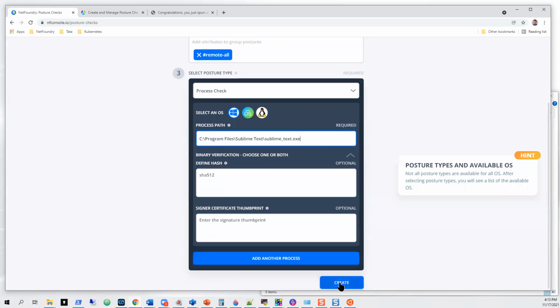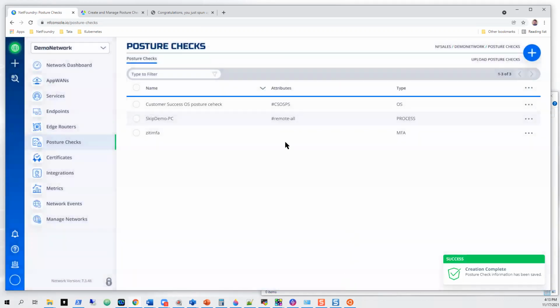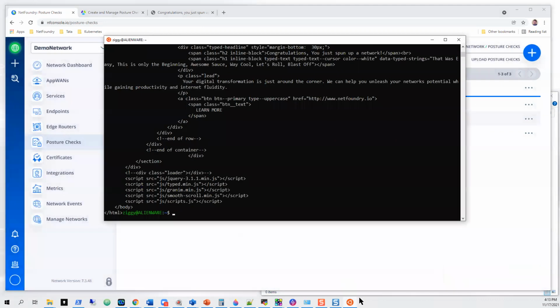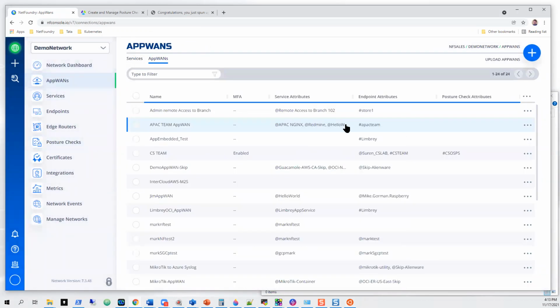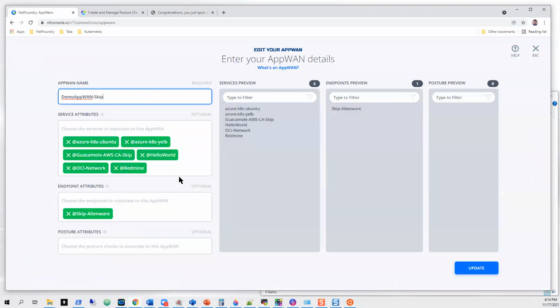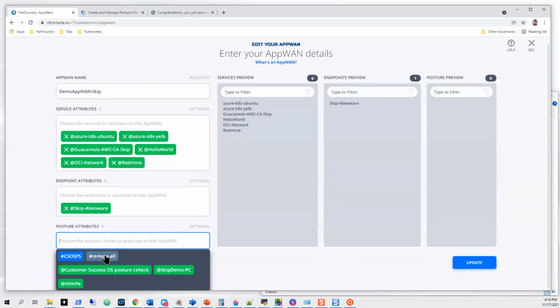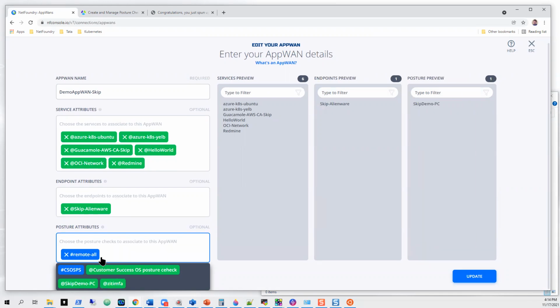So for this particular one, I'll just click create there. Okay, so now I have a posture check where I want Sublime running, and the attribute for that is remote-all. So I still have access, as you see right here, 2468. Now I go back to my app WAN, and I go back to demo app WAN, and you'll notice down here at the bottom we have posture attributes. So I can put that remote-all in here. In case I want to add multiple posture checks into that group, I only have to add this one grouping of posture checks.